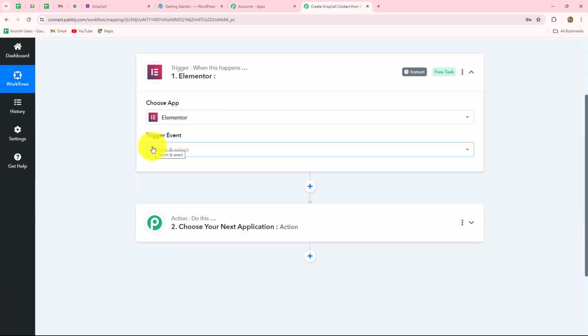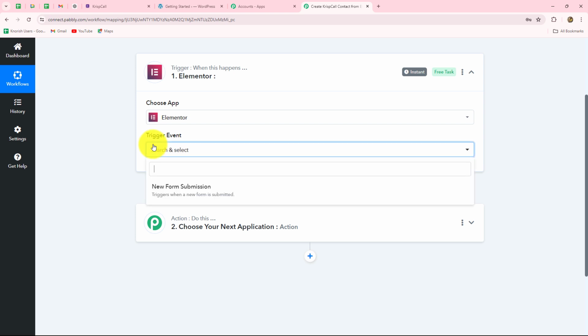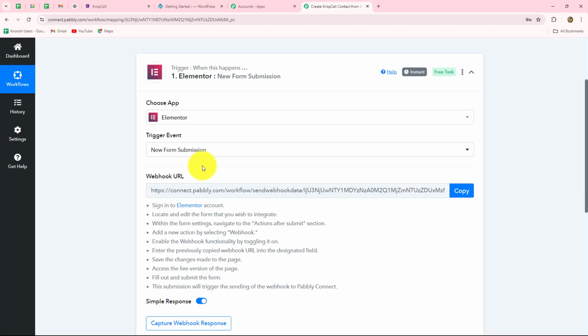Now what is trigger event? Trigger event is the event on the happening of which the workflow is going to trigger or start. So new form submission will be our trigger event, as our objective is that whenever a new form will be submitted in Elementor, then we want to capture the response of that form.